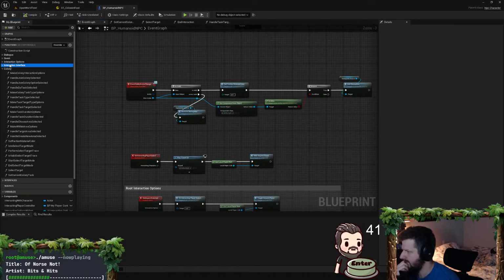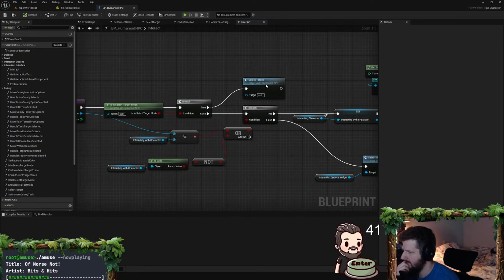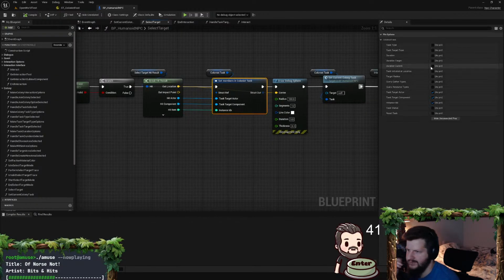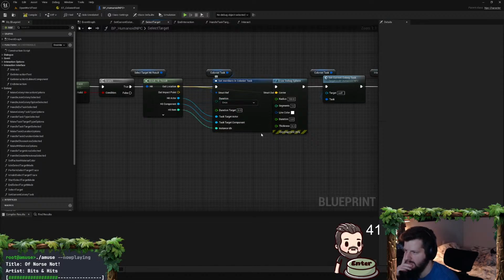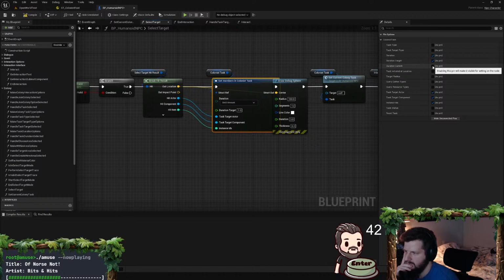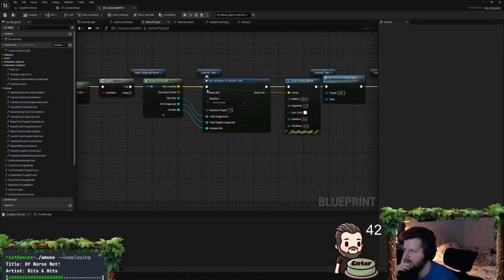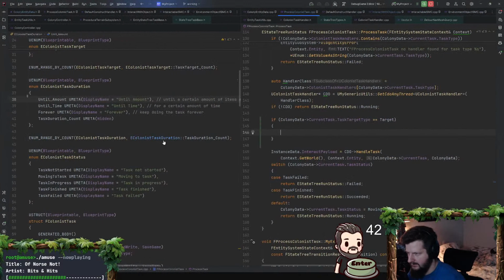And then I guess it's on interact, right? Is when we finish the select target, yeah. On this task I should set duration target. Until amount, duration target 1. Duration current should always be 0 at this point. But now we don't need to prep that in the task here. Is that okay? Is that what I want?